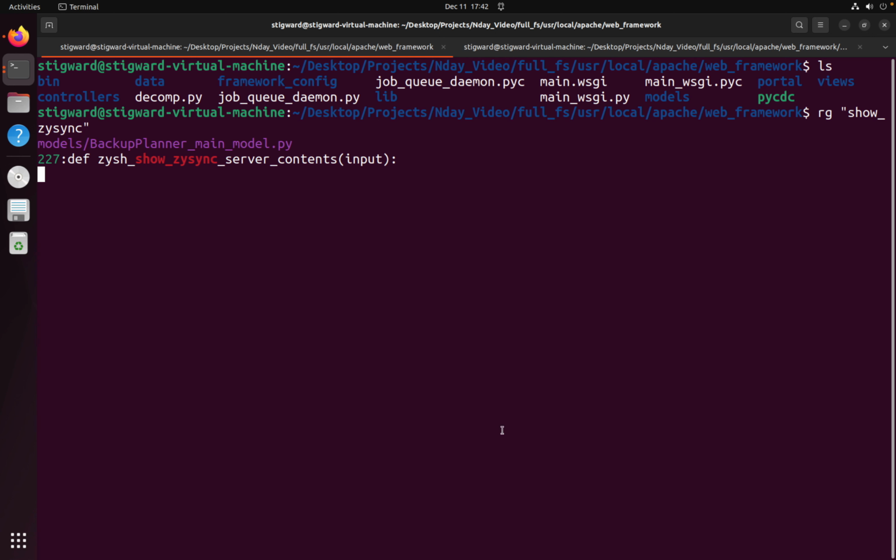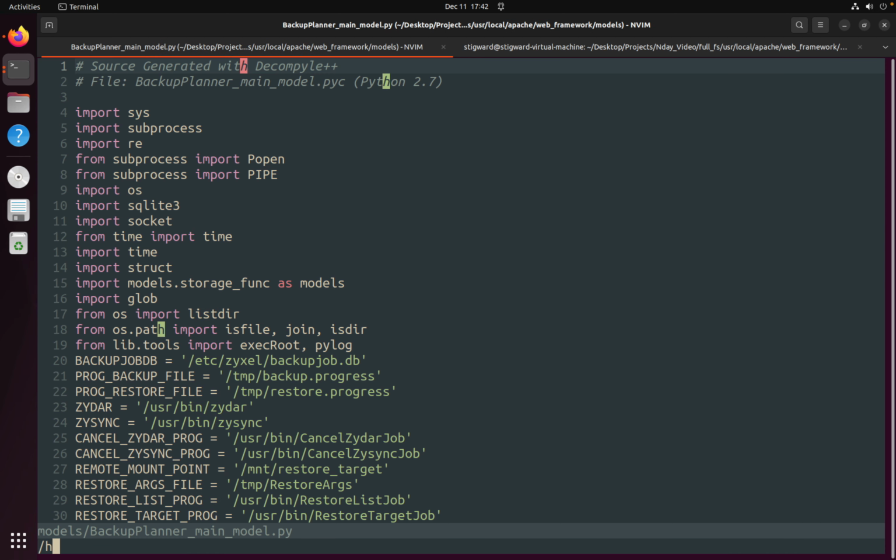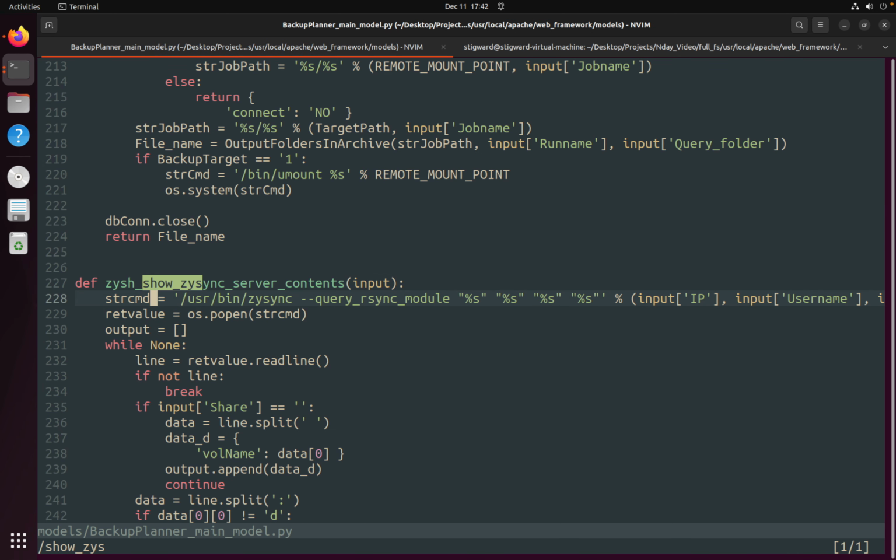And right away, we get a hit on a function in the backup planner _main_model.py. And so let's go ahead and jump into that Python file. And so here we are, line 227 is our alleged vulnerable function from the CVE description. And if we take a look, the vulnerability, the command injection, becomes very apparent relatively quickly.